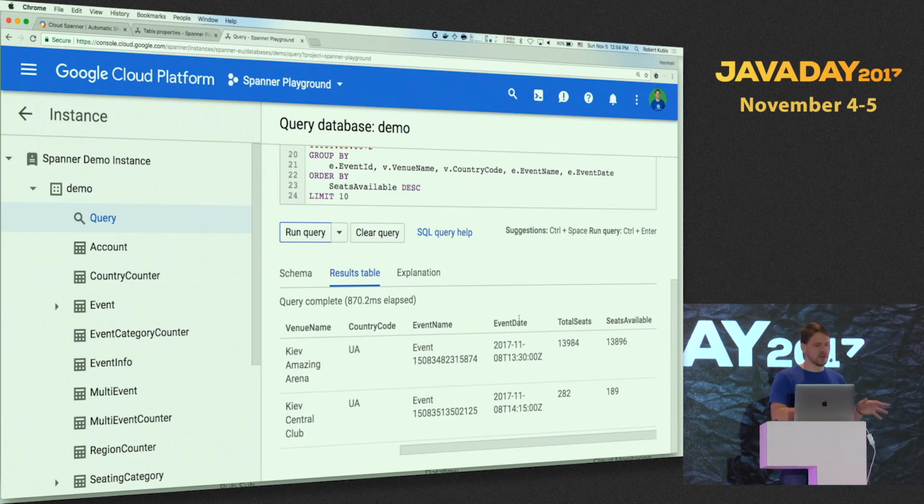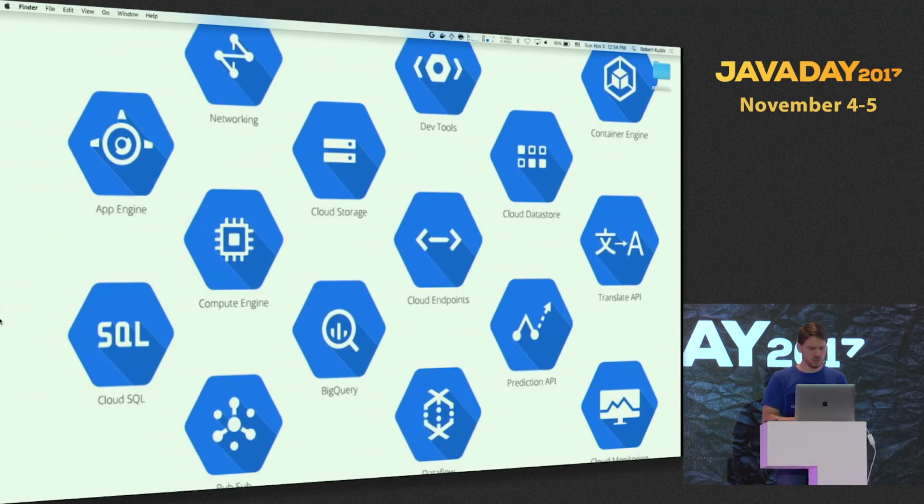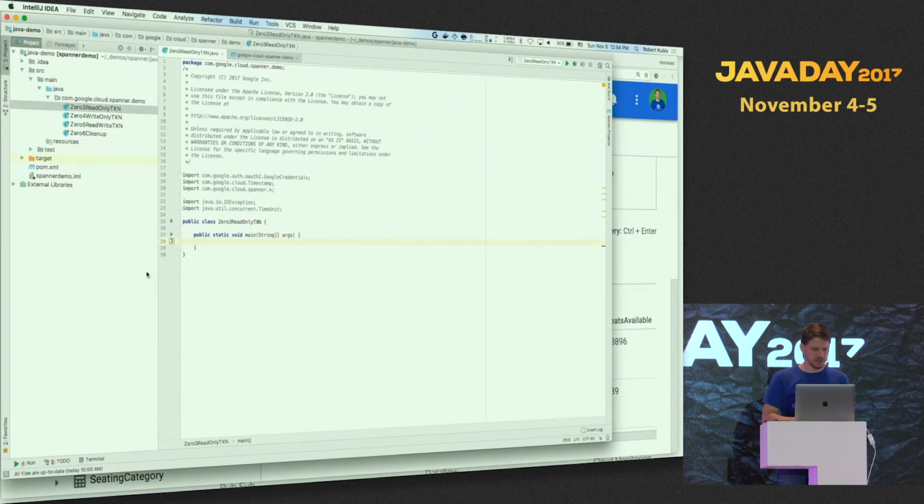Now, I don't want to end with only showing you the console, how you actually interact with Spanner in the console. So I have a little demo as well for showing you, if I find it, how to actually get started in Java with Cloud Spanner.